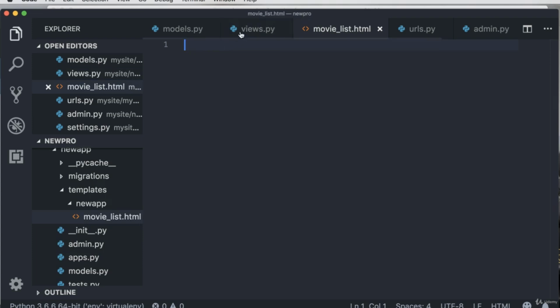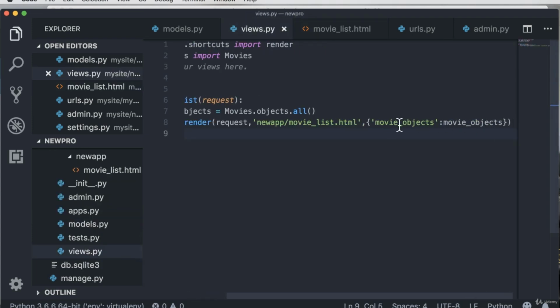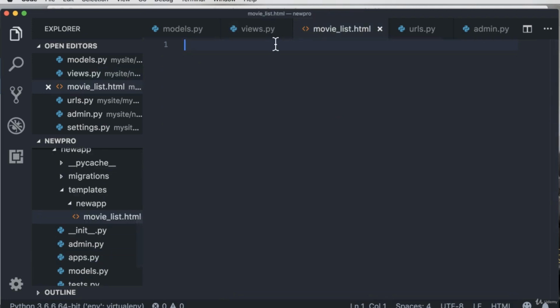So what we do is that we loop through each one of those objects which we have in the movie list. So in order to loop through, we use a for loop here. So I can type in for movie_item in movie_objects, which means now we want to access a single movie item inside the movie objects, and we also end this for over here by typing in end for.